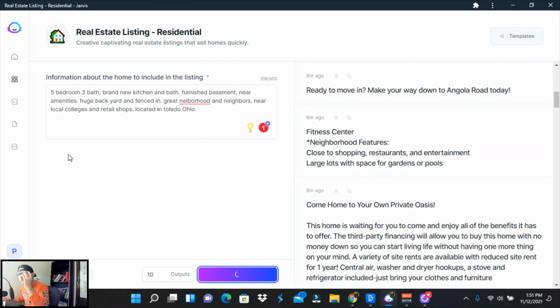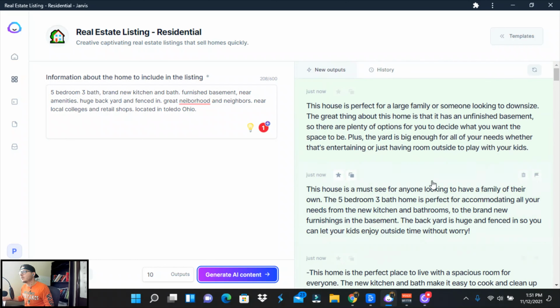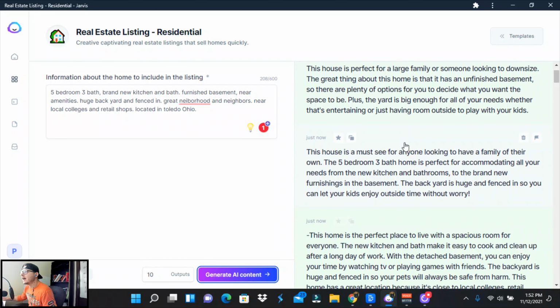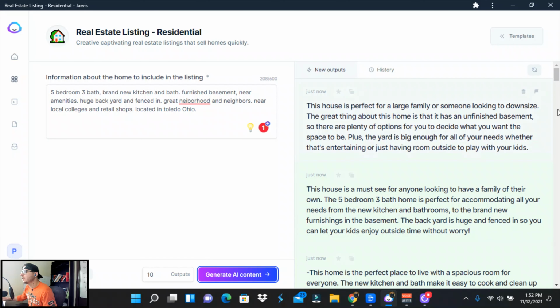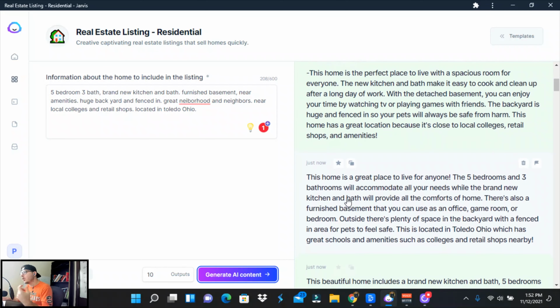All right, so I entered it into Jarvis: 5-bedroom, 3-bath, brand new kitchen, bath, furnished basement, near amenities, huge backyard, fenced in, great neighborhood and neighbors, near local college, retail shops, located in Toledo, Ohio. So whatever you provide Jarvis, the more information, the better output Jarvis will have. This house is perfect for large families or someone looking to downsize. So our goal with Jarvis is we're not writing copy right now.